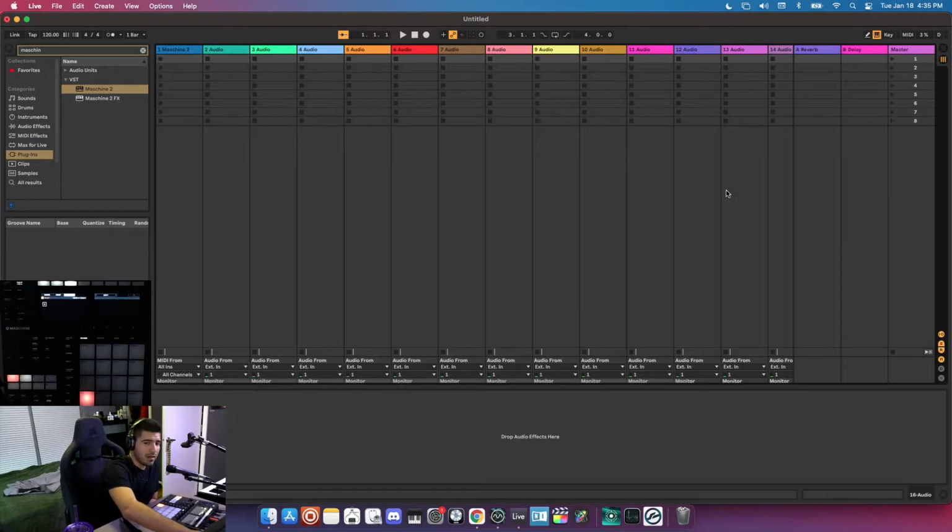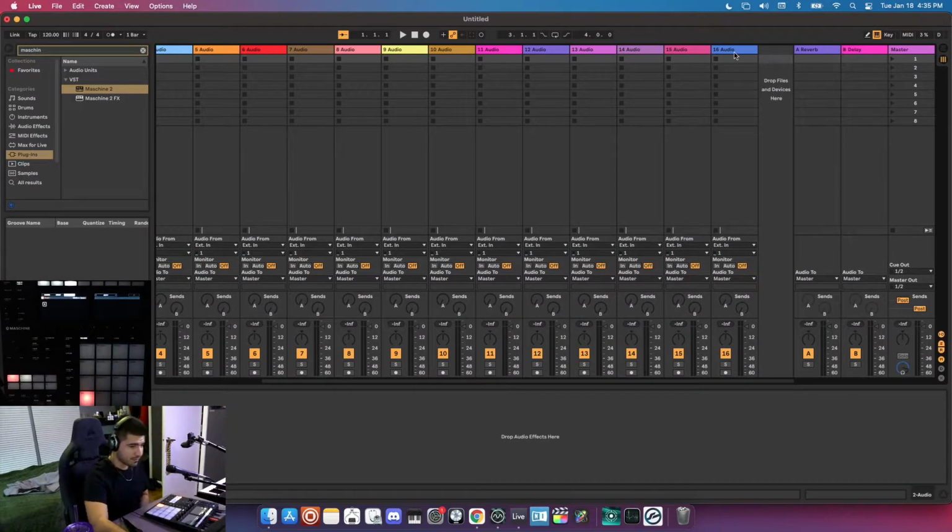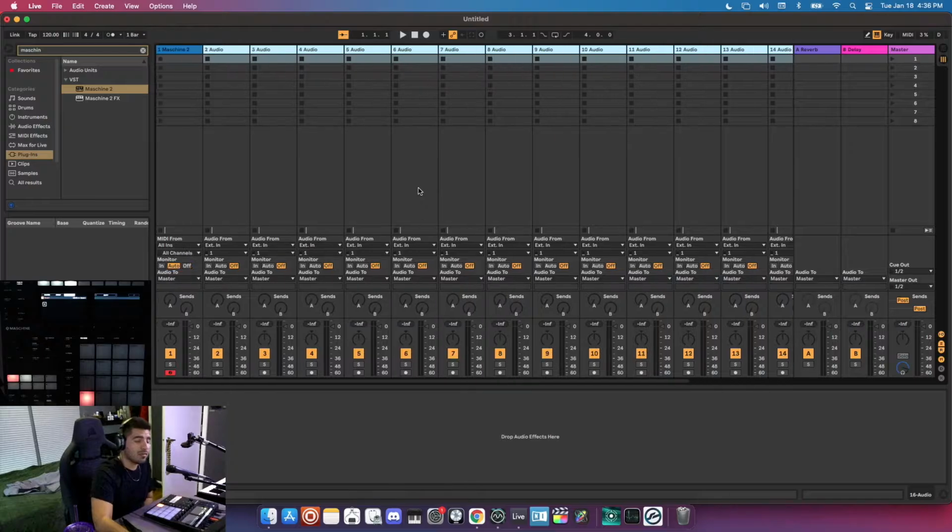Now, I'm going to hit Tab and go to the mixer view, but you can stay in the other view if you'd like. What you're going to want to do is select all the channels from 2 to 16. You can click the first one and then scroll over to the right and Shift click. Now you have them all selected.